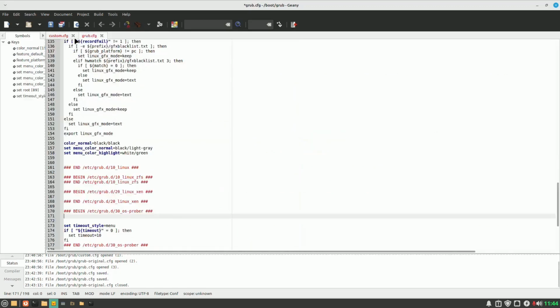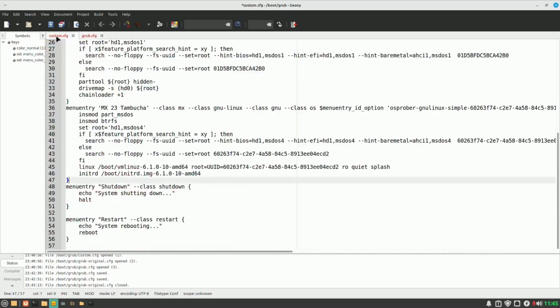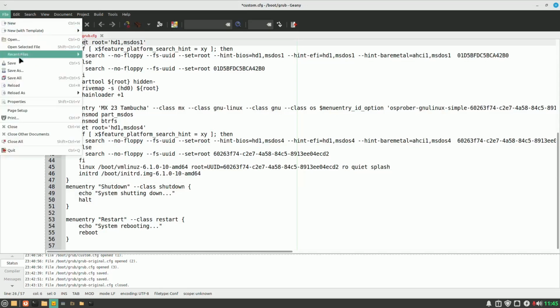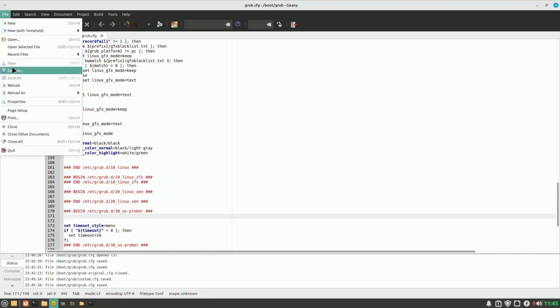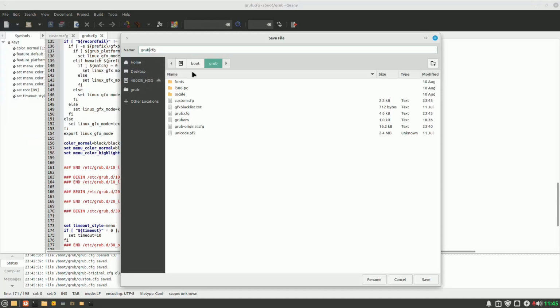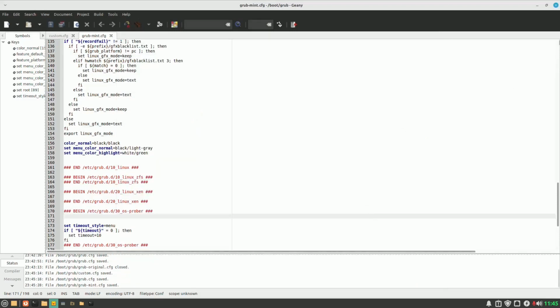Actually, I put the color in both. It doesn't really matter. Originally, I put it all in one menu entry or one config file, but now I split it up. So after that's done, you save them both. Save, this one you save. And I also save it as grub/mint.config.